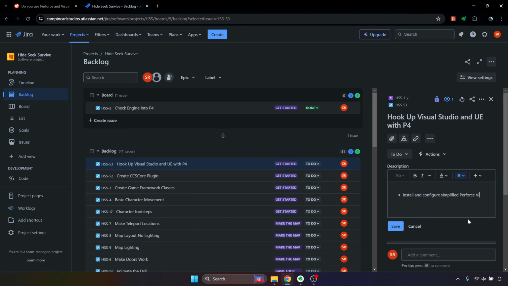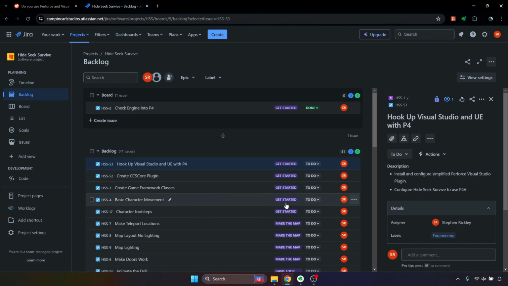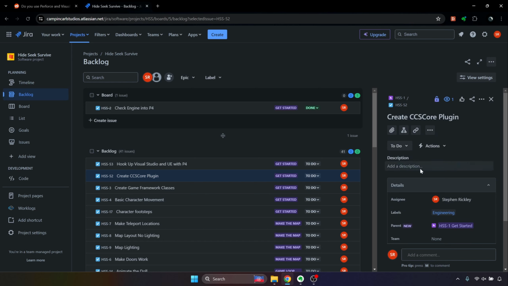Okay, so we're writing up the description here. For this one, we're going to install and configure the Simplified Perforce Visual Studio plugin. I'll get more into that later, but the actual plugin is really bad. I find it just locks up my PC over and over again, so I use this simplified one instead. And then we're going to configure Hide, Seek, Survive to use P4V as well, and we do that inside of Unreal. So that's it for the first one.